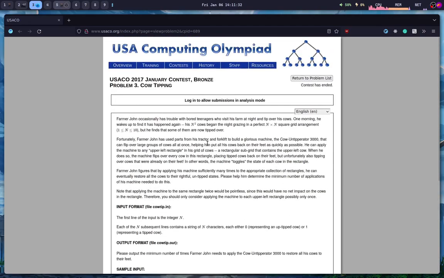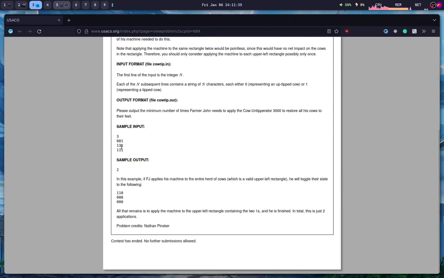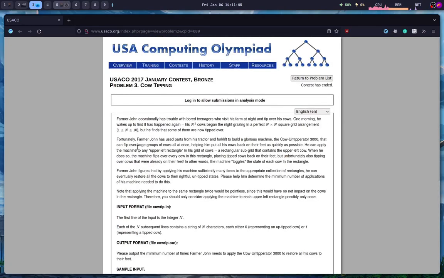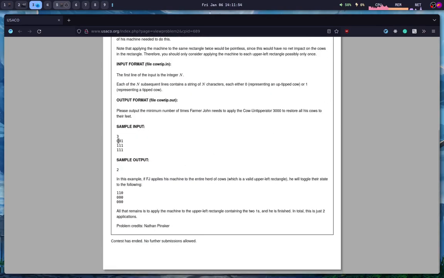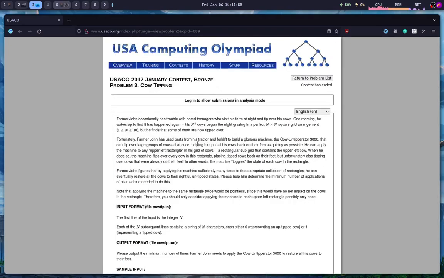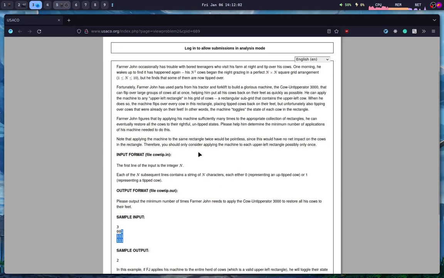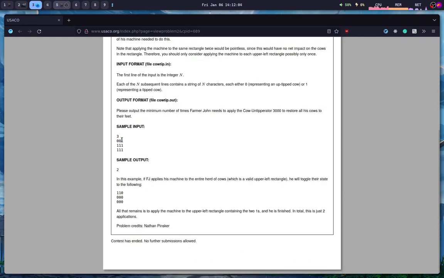The basics of this problem are we're given a grid of counts of size n by n. So in this case, we're given a grid of size 3 by 3, right? And this represents Farmer John's cows. What he's basically saying is, there's these teenagers who visit his farm and tip over the cows, right? So all of these ones are tipped over cows. And Farmer John wants to untip all of the cows, right? So he doesn't want any cows with the number 1, because 1 means the cow is tipped over.